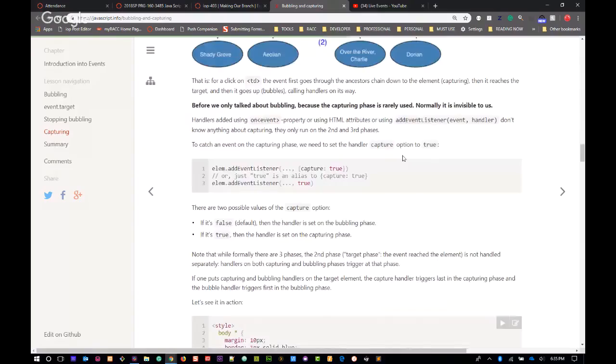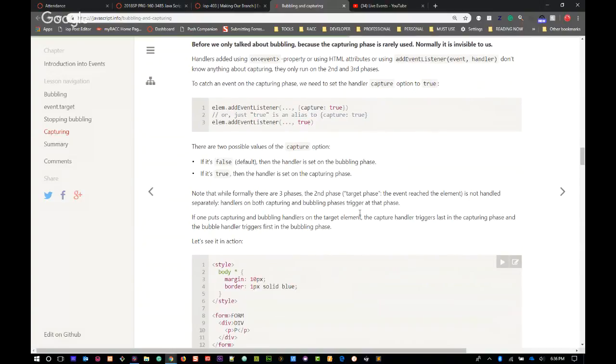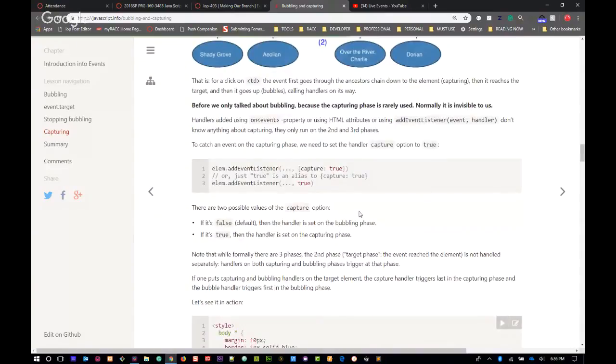I think so. If it's false by default, then the handler is set on the bubbling phase. If true, the handler is set on the capture phase. Yeah, but I think it captures the bubble too for some reason. Formally, if one element has both capturing and bubbling handlers on the target, the capture handler triggers first, and the bubble handler triggers after. Okay, so what I'm reading there is we have to set both, right? If we want to catch it on the way down and the way up. But for some reason, I'm still maintaining it in my head.